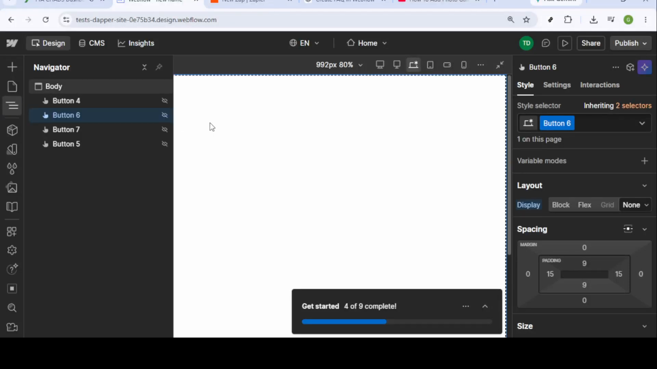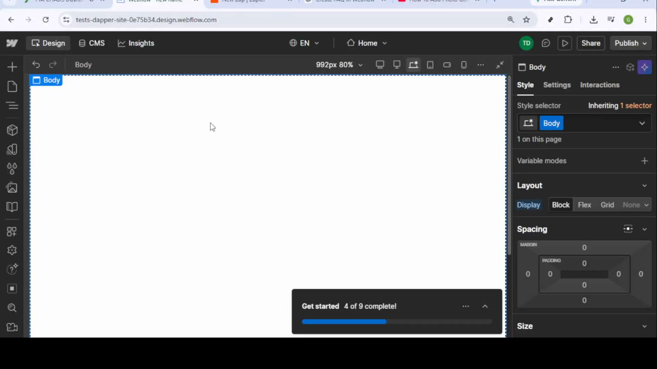In today's video, I'm going to teach you how to use tabs in Webflow. If you're looking to enhance your website's interactivity and user experience, tabs are a fantastic way to organize content efficiently. They're incredibly useful for displaying related information without overwhelming your visitors. So, let's dive right in and explore the step-by-step process to integrate tabs into your Webflow project.